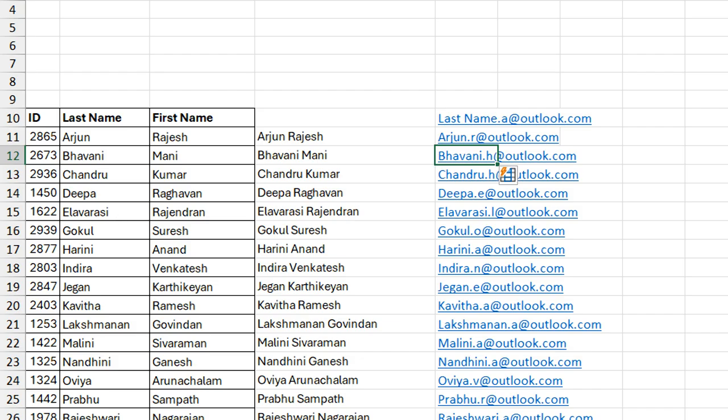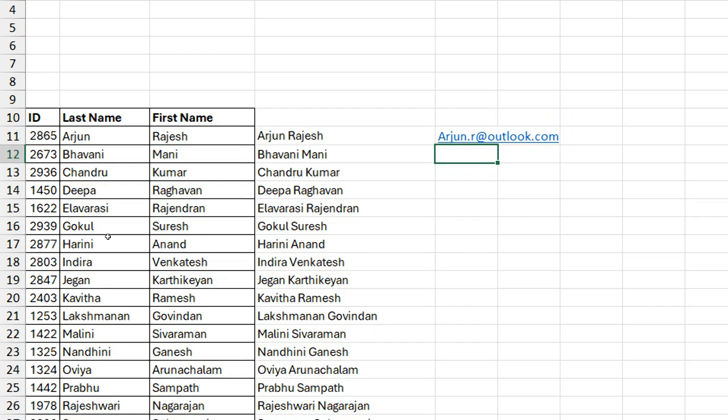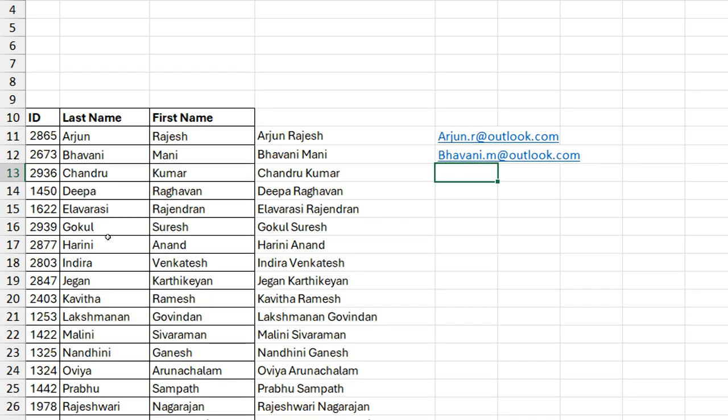For Arjun, it's taking the second letter R. So Bhavani, it will take the second letter as H. Chandru also second letter as H. Deepa also second letter as E. But it should take Deepa.R. So what we have to do is try to give one more example: Bhavani.m at outlook.com. Now press Ctrl E. It should work.